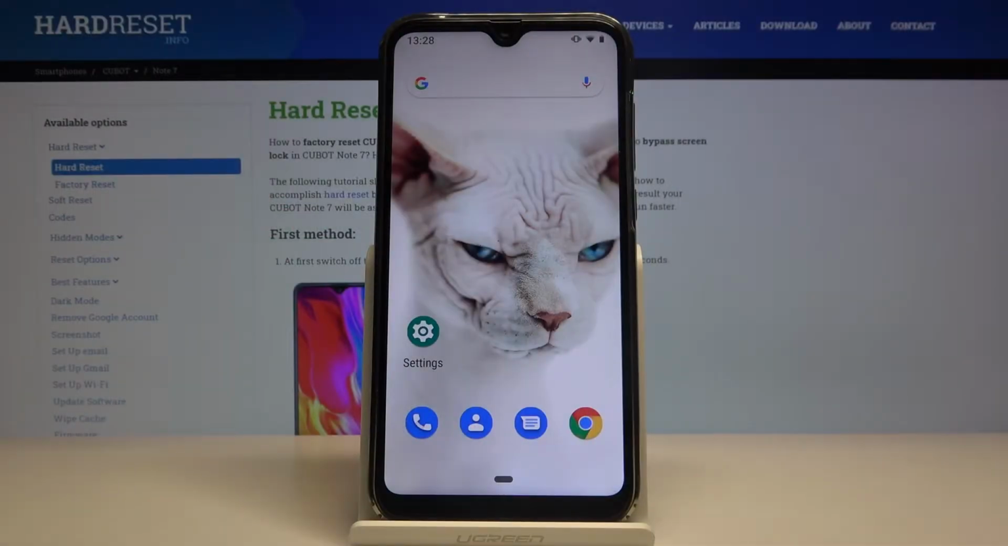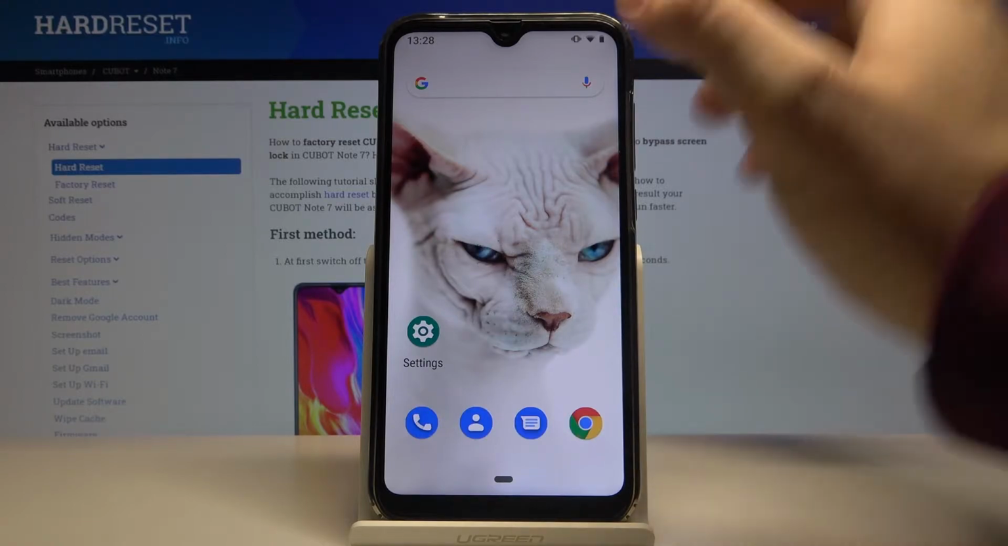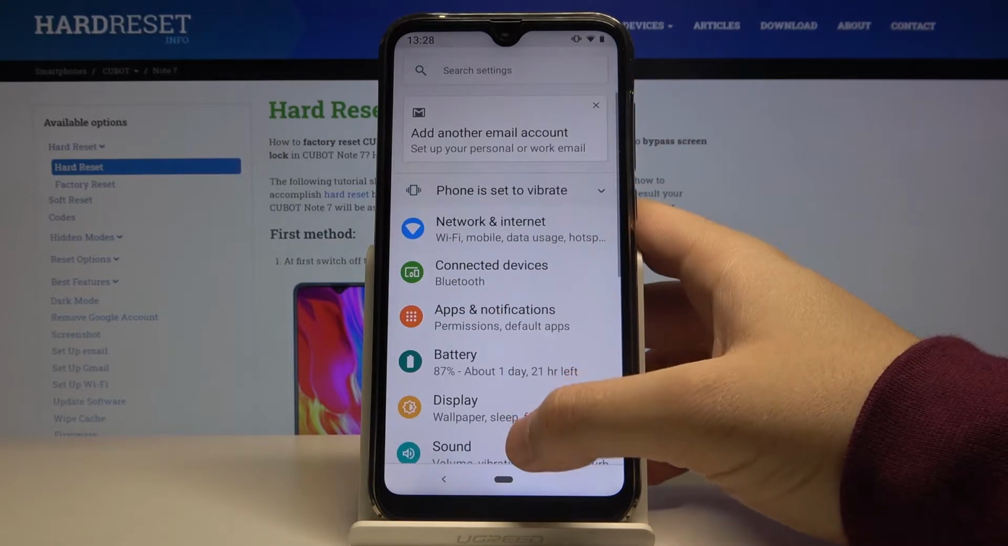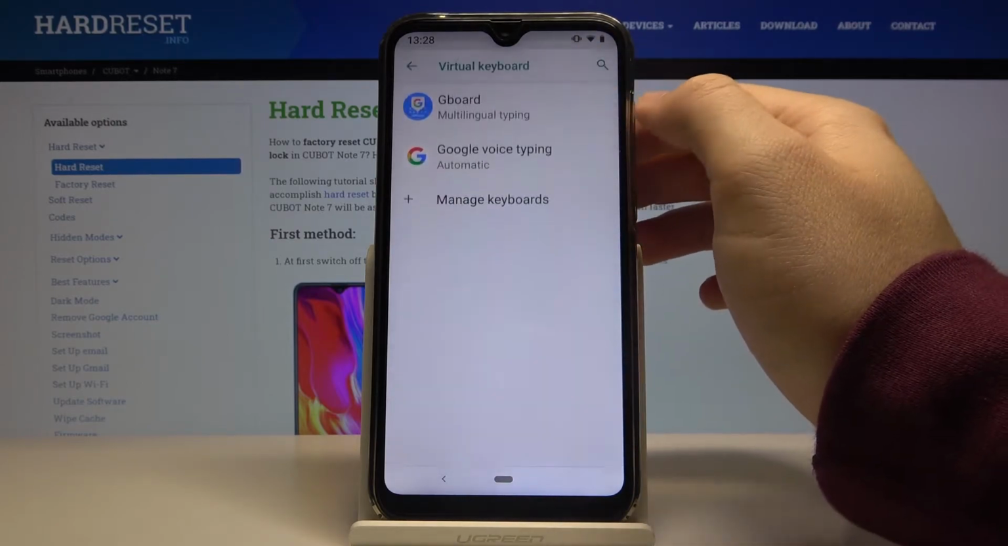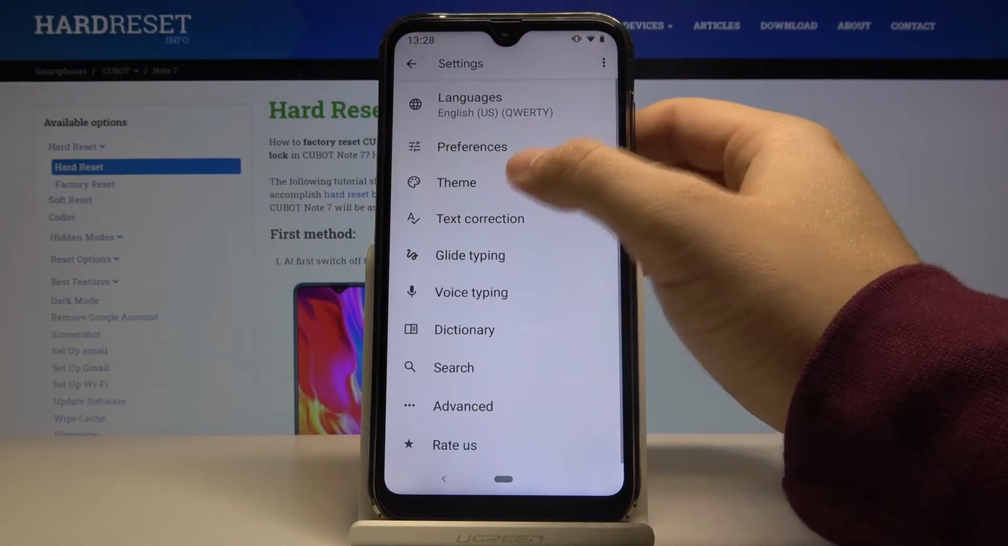Welcome! If you want to customize keyboard theme with your own picture or photo on CUBOT Note 7, at the first you have to go for the settings. Next, scroll down until you find system, tap on the languages and input, select virtual keyboard, move to the Gboard and then go for the theme.